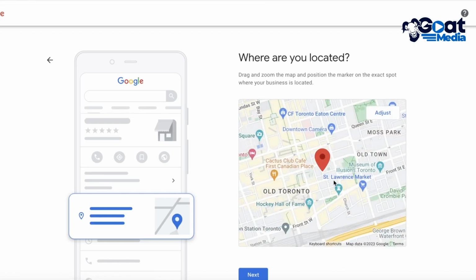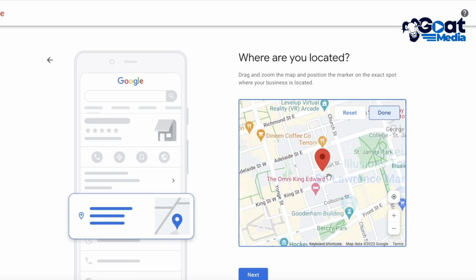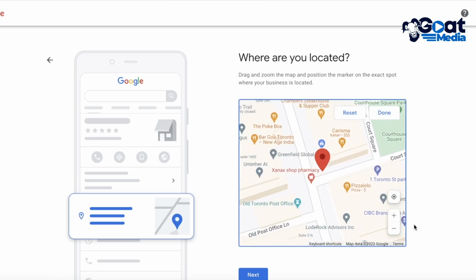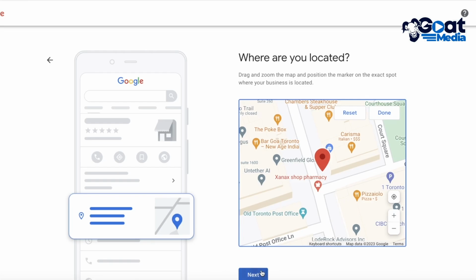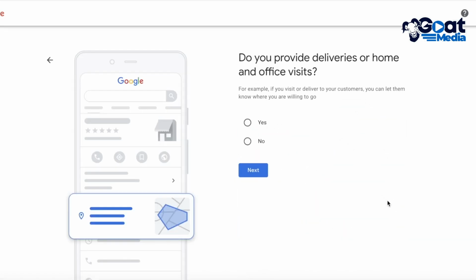Now, after that, you're going to add your location wherever you are located. So you can click on adjust over here and zoom in to add your actual location, and then click on next. Make sure this map icon is placed exactly over your entrance, because this is what all of your customers are going to use whenever they get directions to your business location.